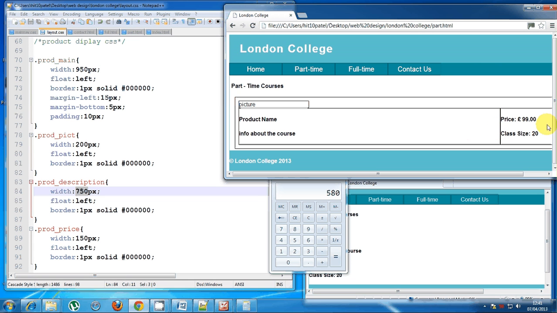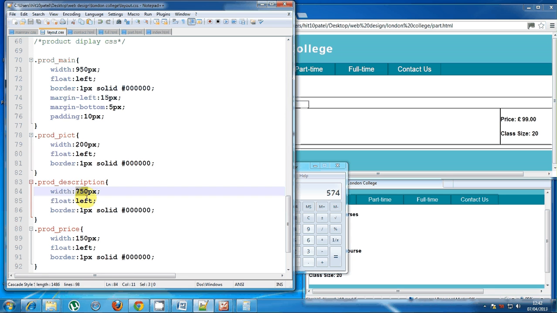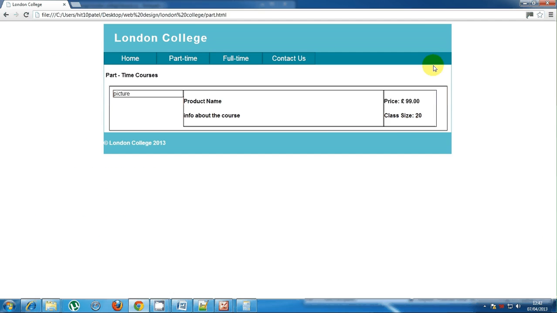So it comes to 580, take away 6, gives us 574. I'm just going to put in 574, see what happens. Hopefully it might go down or it might just be okay. So Control S, save, come down here, press F5, and there you go, perfect fix. You can still adjust a little bit more because there's some gap there. Okay, so that's what my plan is.